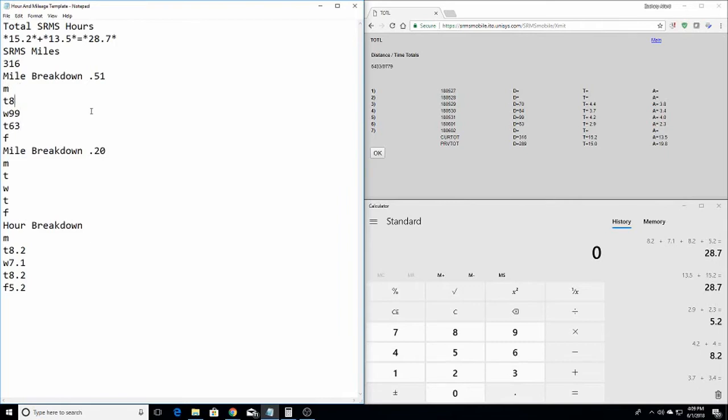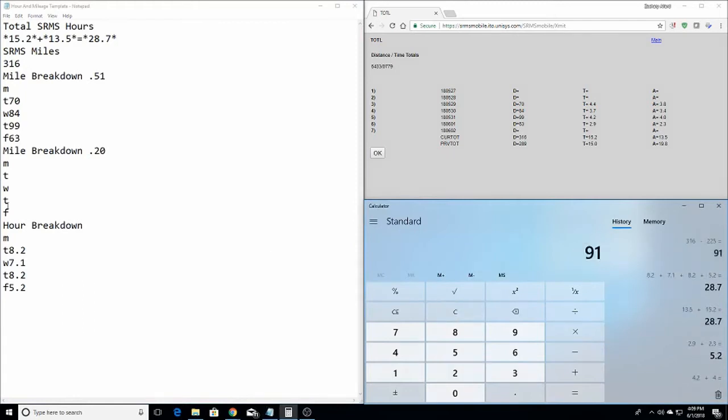But we are one category off here. So we will start on Tuesday: 70, 84, 99 and 63. And basically what we'll do is we'll go 316 minus 225. That'll give us 91. So we automatically know that these miles right here are automatically going in the 20-cent section because they're well over the 225 mark that we have. So we have 91 remaining.